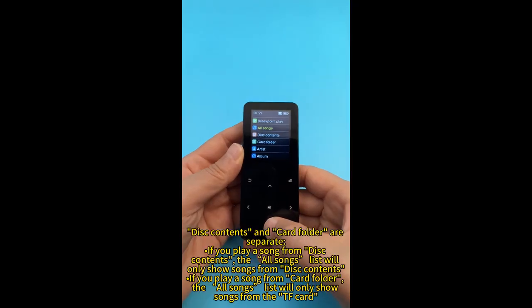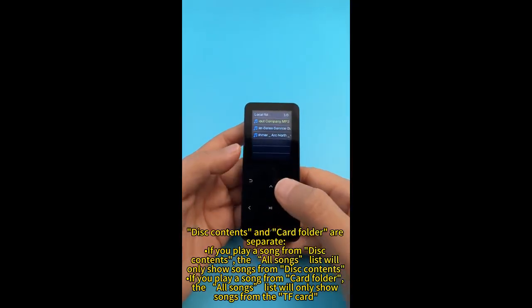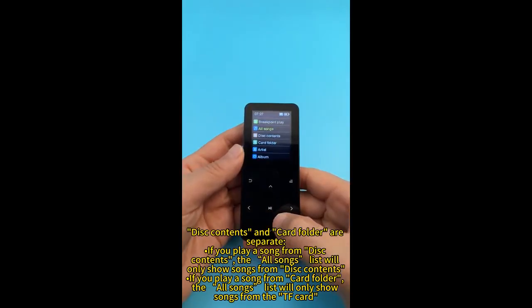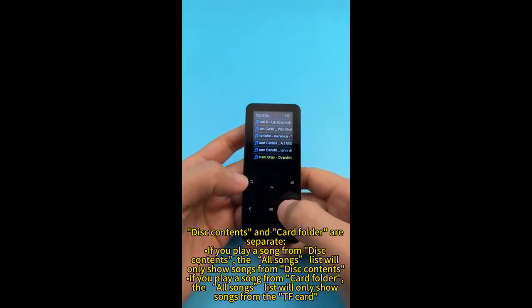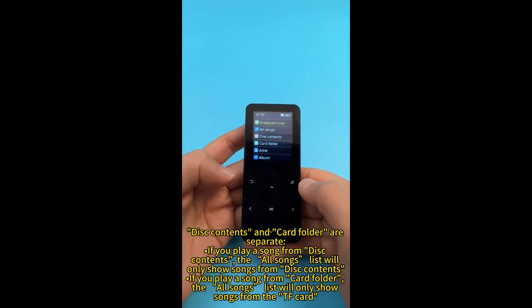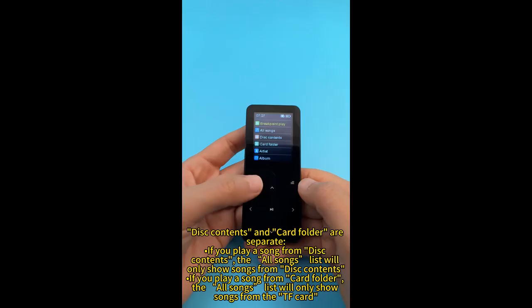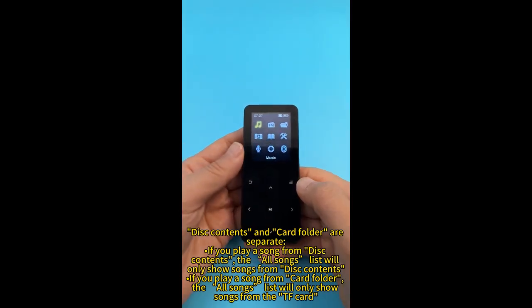Disk contents and card folder are separate. If you play a song from disk contents, the All Songs list will only show songs from disk contents. If you play a song from card folder, the All Songs list will only show songs from the TF card.